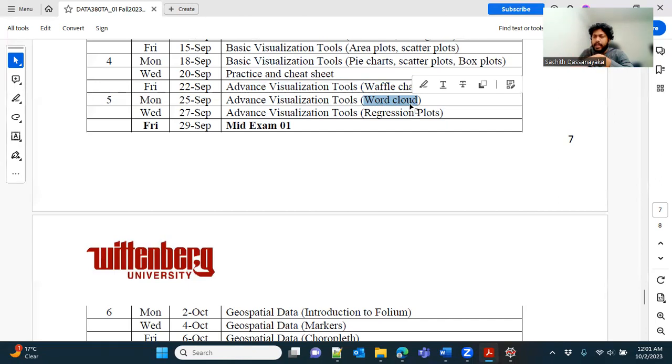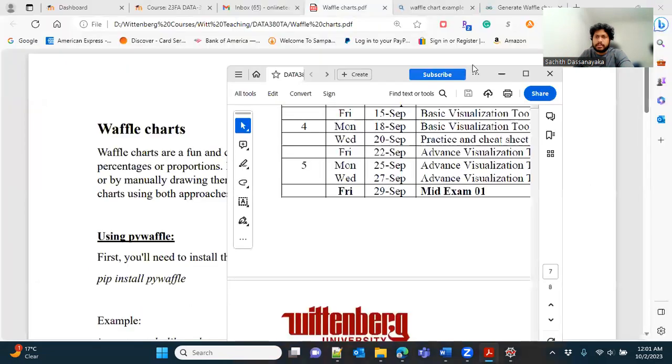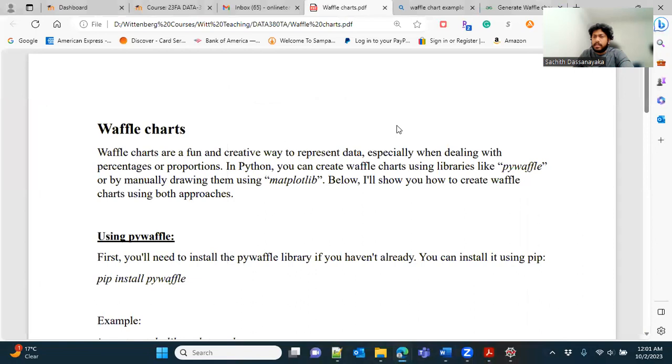But later, at the end of the course, if we have 1 or 2 free days, then I'll go through these word clouds. Otherwise, we'll keep word clouds aside. Today, I'll cover waffle charts, and then next day, maybe in class, I'll cover the regression plots. Okay, I hope this clears things up. Let's move into waffle charts.